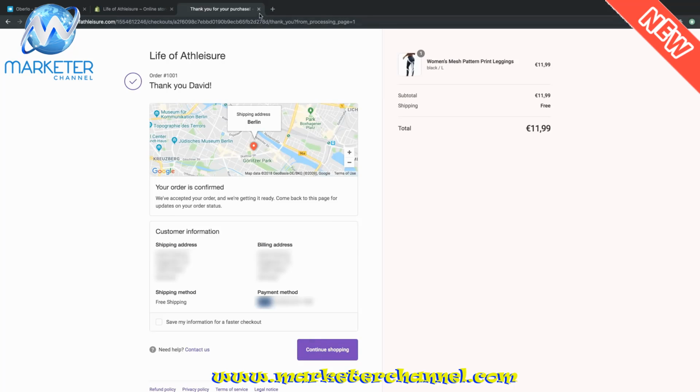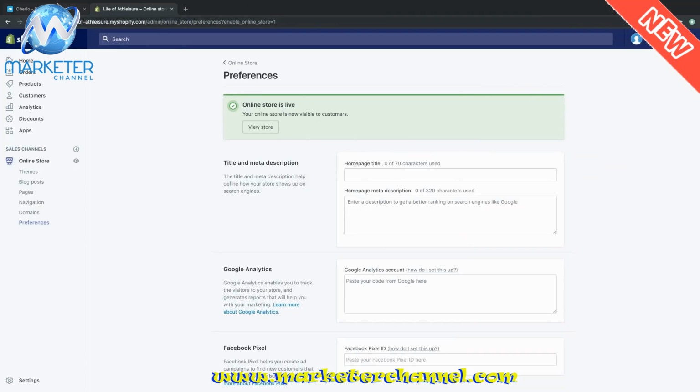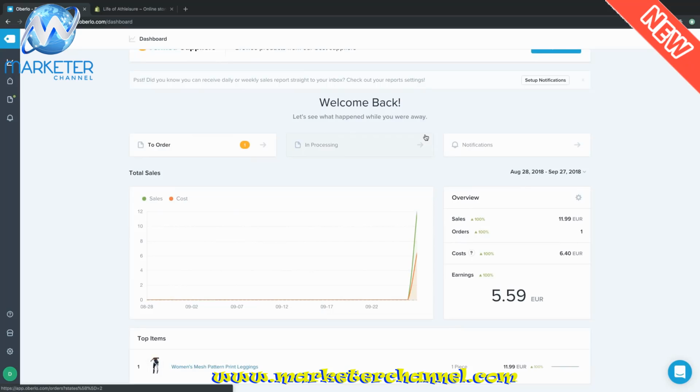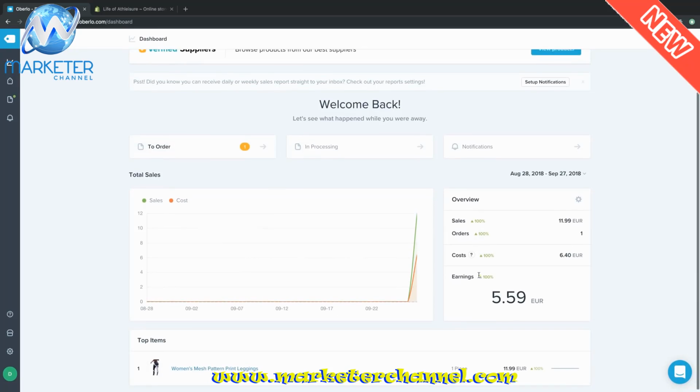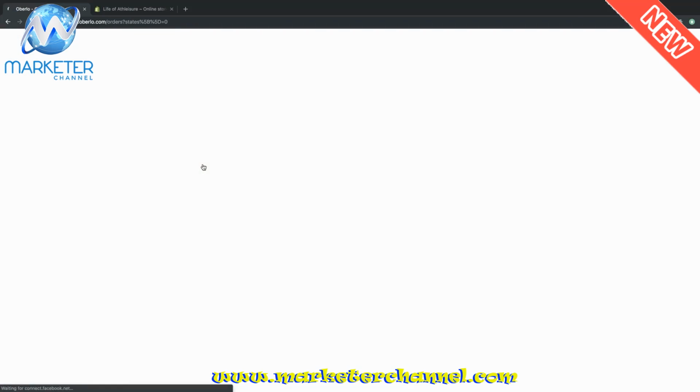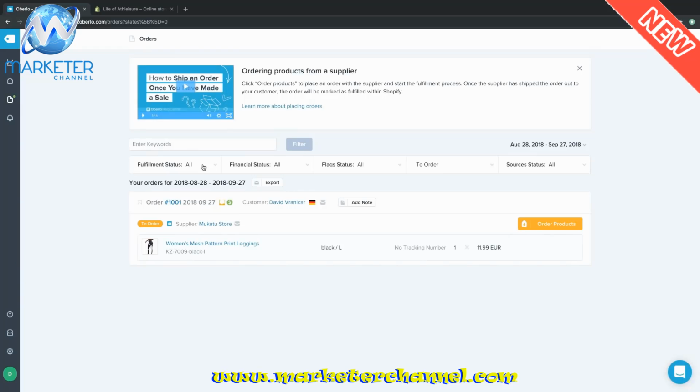And then here is how it's gonna look for you as the merchant in Oberlo. So we're gonna go back into Oberlo, and here is the Oberlo dashboard. Now, as you can see here, we have sales, and we have earnings, and we have a top item. There's also an order to fulfill. So let's check out this order, which is this orange icon here, and go see what has been placed. There we go. There are our women's mesh pattern print leggings. This is exactly what we were just looking at in our store.